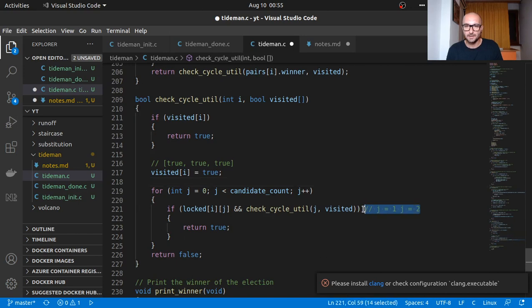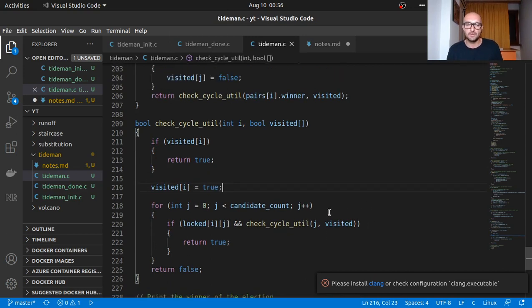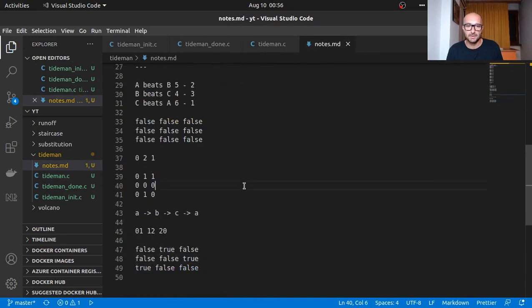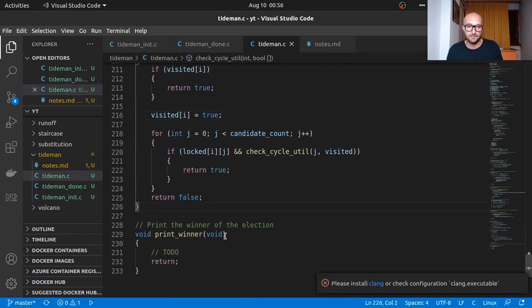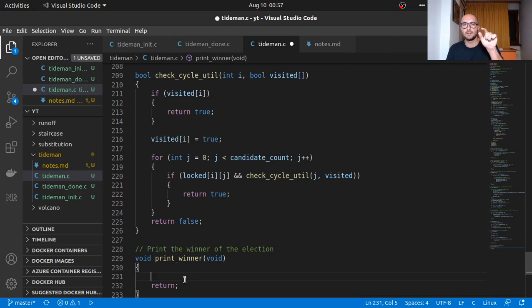So I hope this makes sense. Hope I'm not confusing myself. Basically, just recursively check, and if we come across a node that's already been visited, that's already being pointed to, we unlock that vertex. Basically, we get to a node and it's already been visited. We're not going to be pointing at it anymore. That's basically how it works.